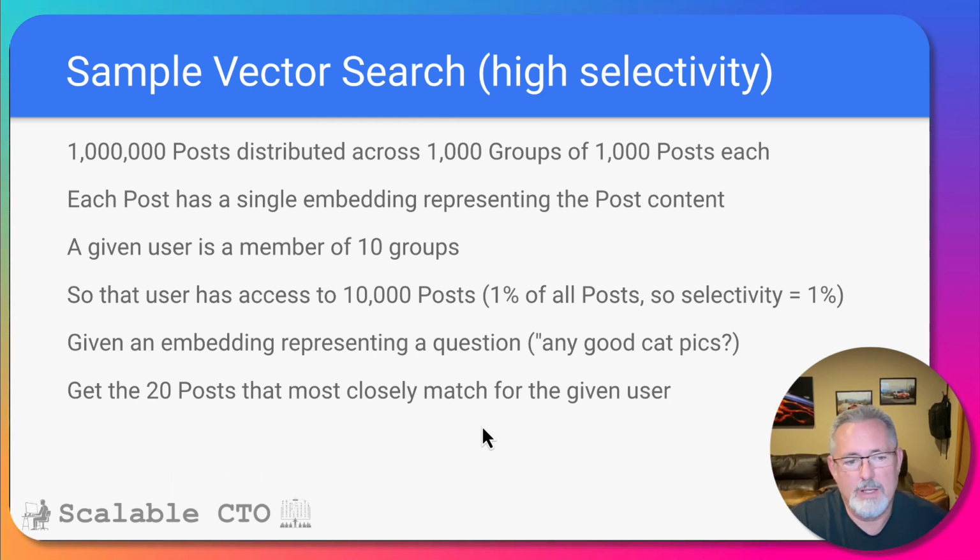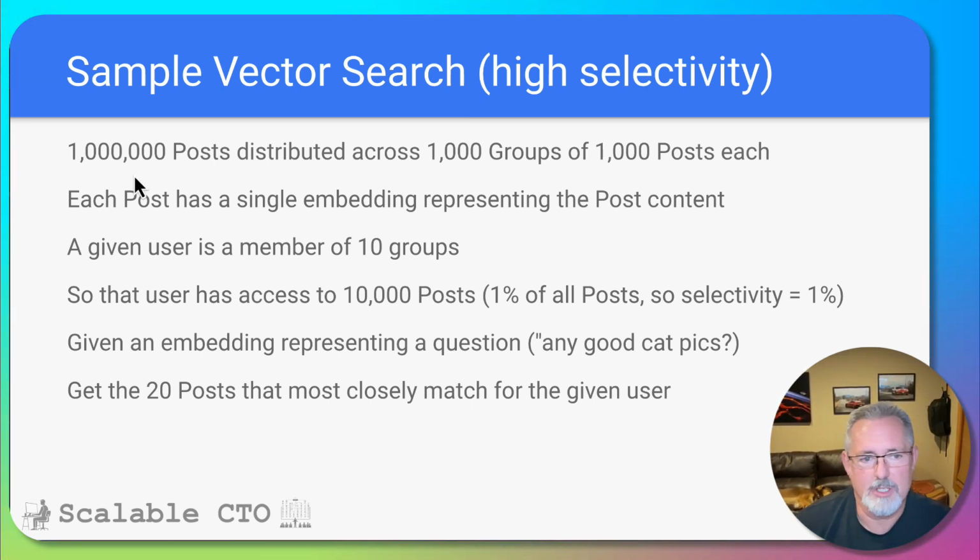And let's say I want to answer a question. Given an embedding representing a question, hey, are there any good cat pics? I want to get the 20 posts that most closely match for the given user. So out of the million posts, I want to filter to the 10,000, and then I want to sort that based on how closely it matches the question I've asked.